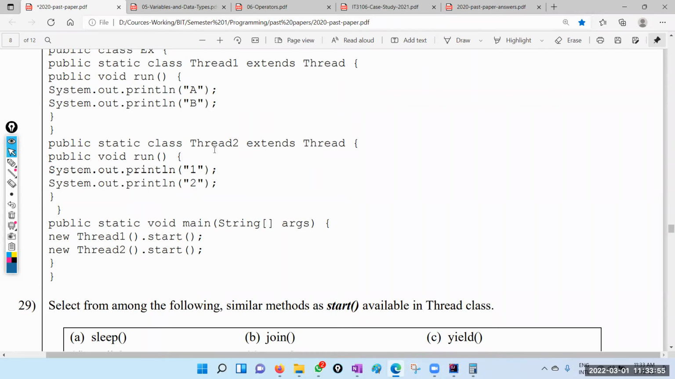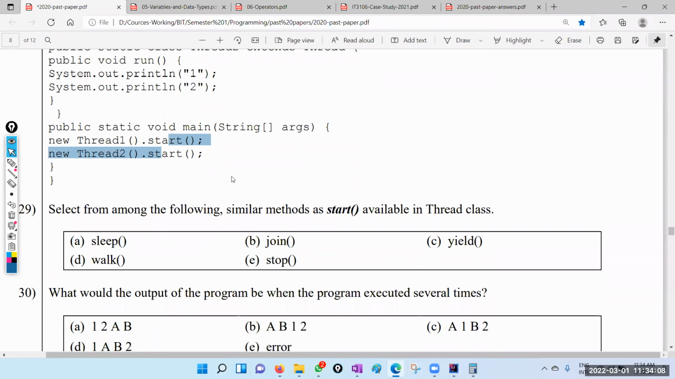The thread scheduler will try to give opportunities to both of these, and your main method is also a thread, right? Your main method is also a thread. So therefore, what is the output?